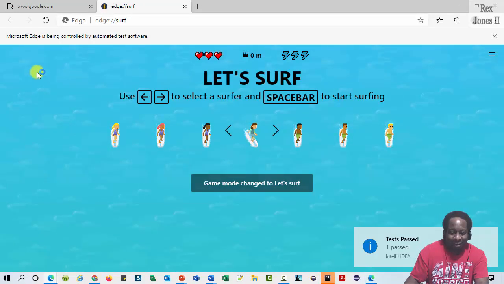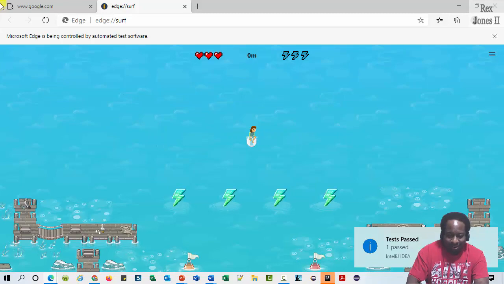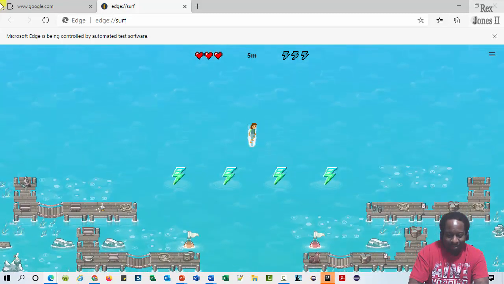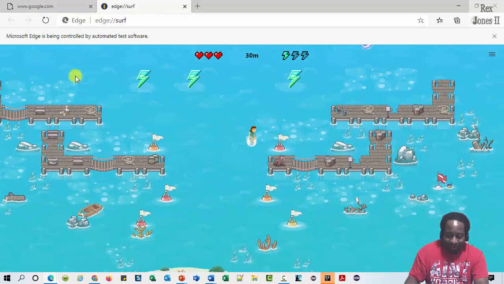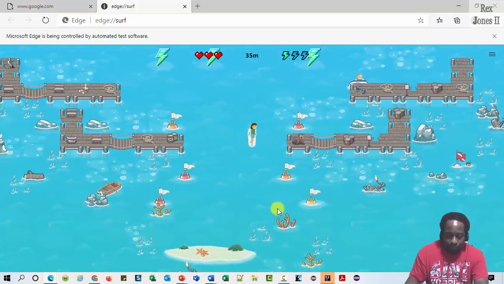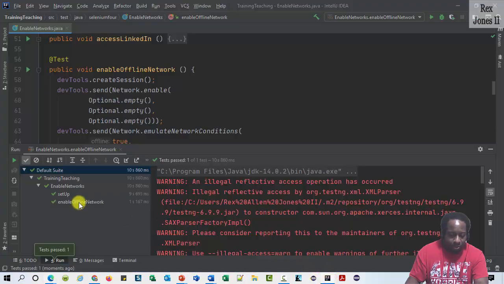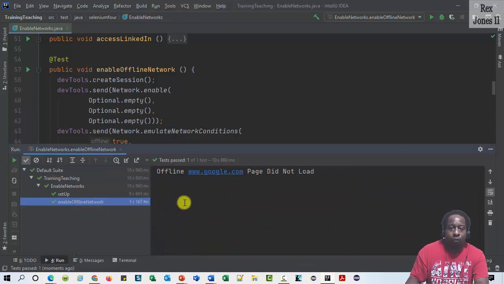It passed, and we see the game. Now, for our console, let's see what it shows. Enable offline, and we see the console showing offline www.google.com, and the page did not load.